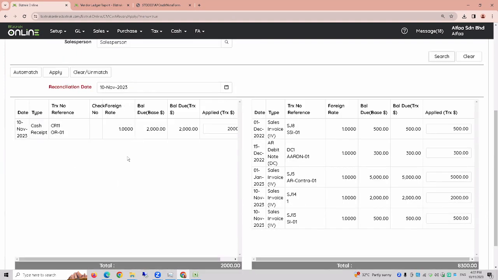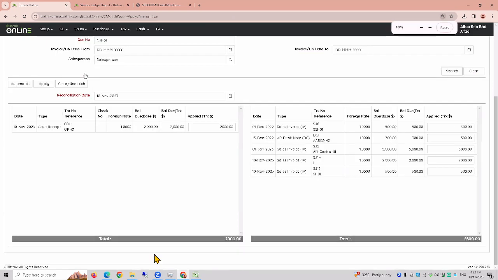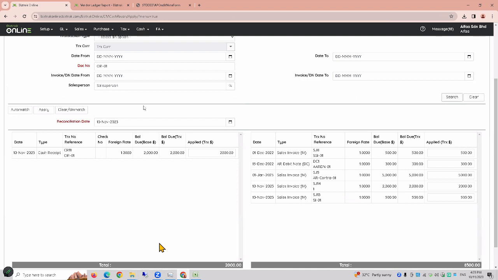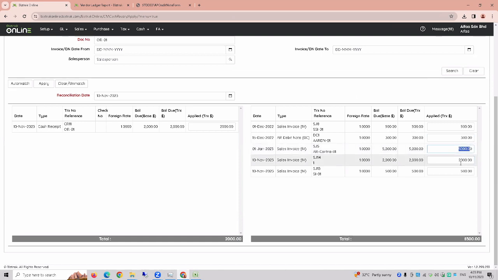So let's say if you want to knock off this cash receipt with the first invoice, what you need to do first, you need to click the clear/unmatch button first. Because of what? Because when you click search here, system will auto display this screen with the apply amount here. So you can see here, system already defaults the apply amount here, 500, 300, 5,000, and so on. But this time, I only want to apply this cash receipt with the first sales invoice only. So I need to clear all these fields first. You can either clear manually by deleting the information, or you can click at the clear/unmatch button.